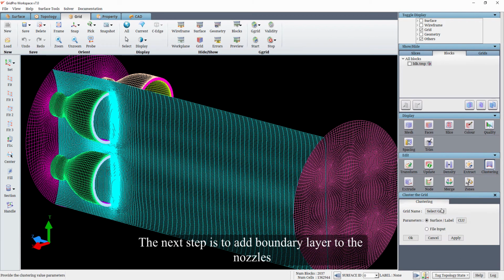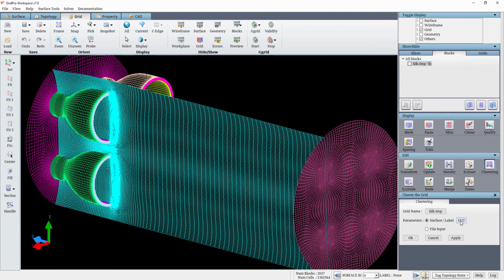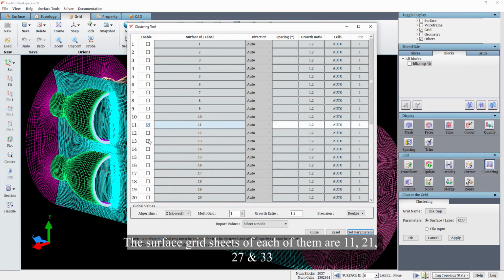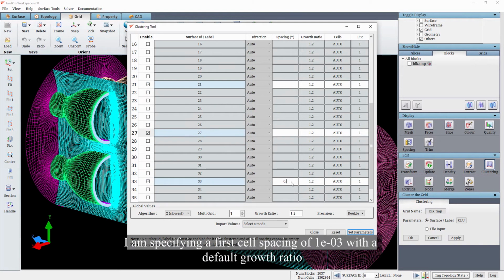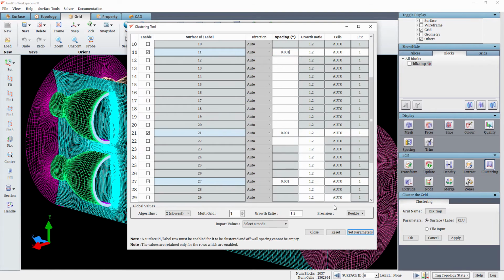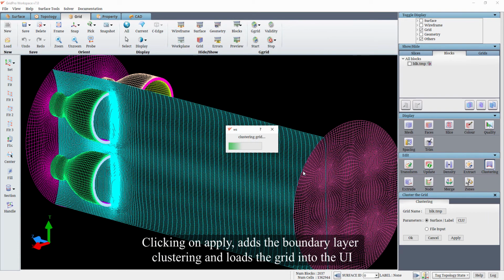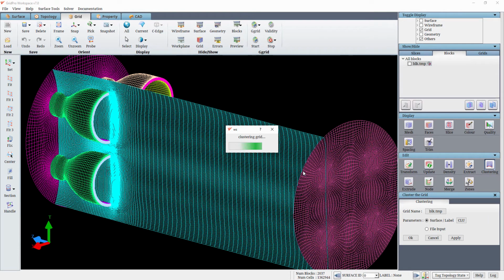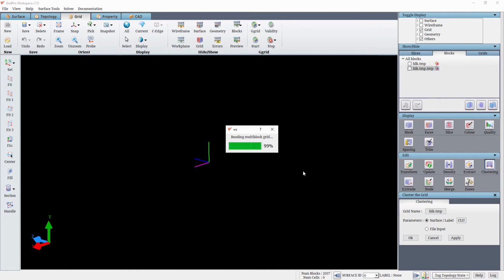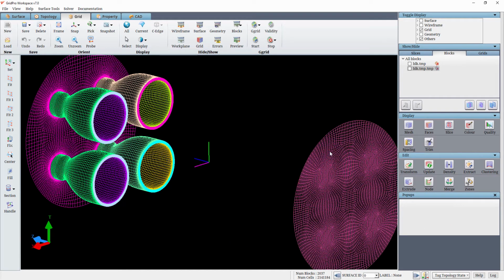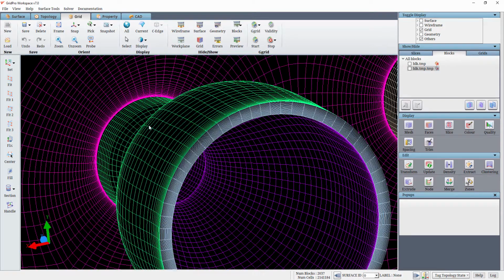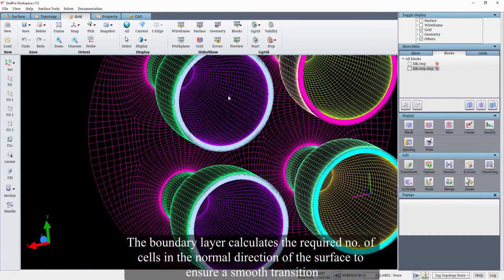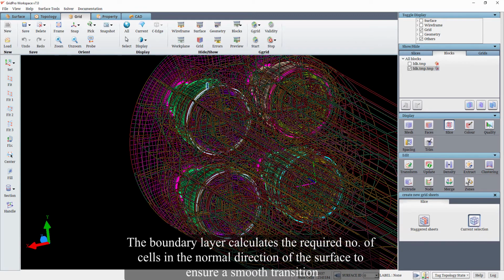The next step is to add boundary layer to the nozzles. The surface grid sheets of each of them are 11, 21, 27 and 33. I am specifying a first cell spacing of 1e-3 with a default growth ratio. Clicking on Apply adds the boundary layer clustering and loads the grid into the UI. The boundary layer calculates the required number of cells in the normal direction of the surface to ensure a smooth transition.